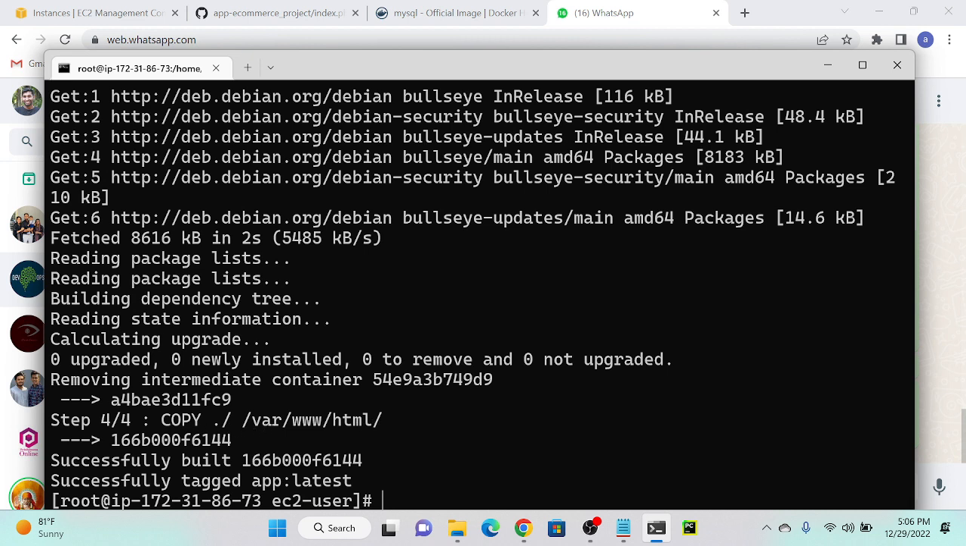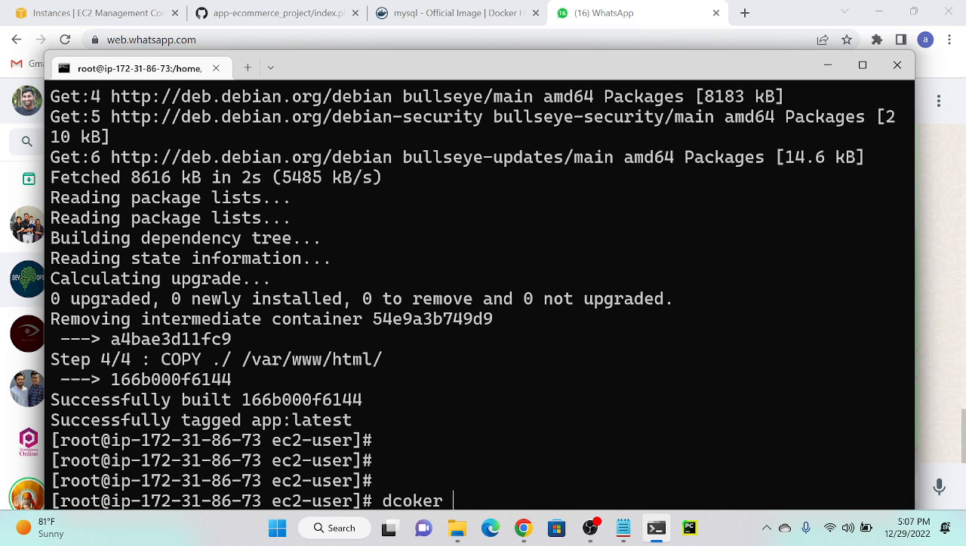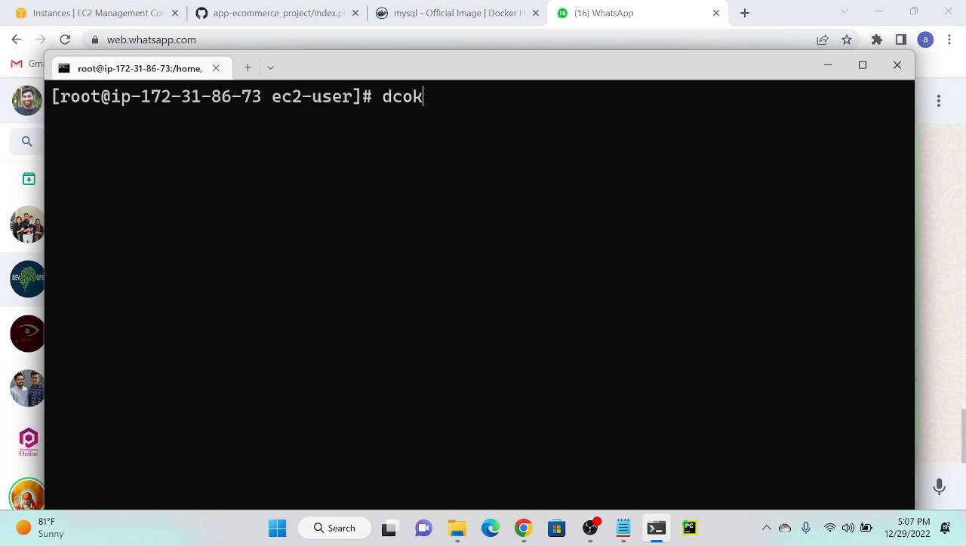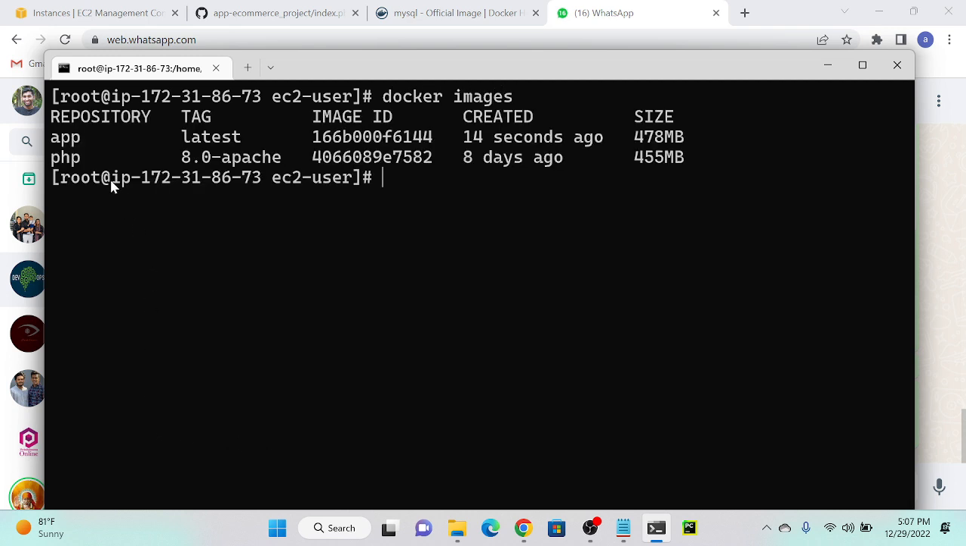I will check what the image name is. docker images. Now you can see that I have an image over here, app. And one more image is there, 8.0 Apache. What is it? It is the base image. We do not require this image, we only require the app image.